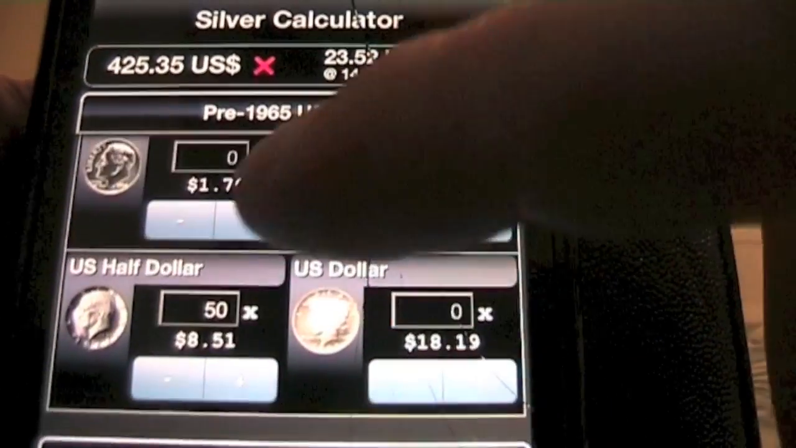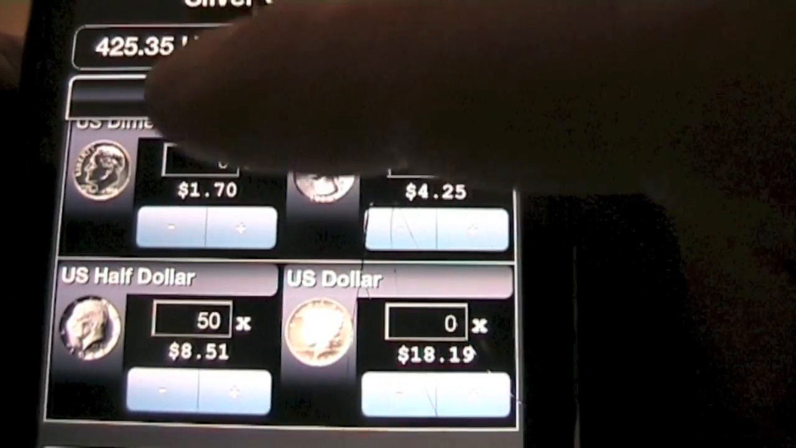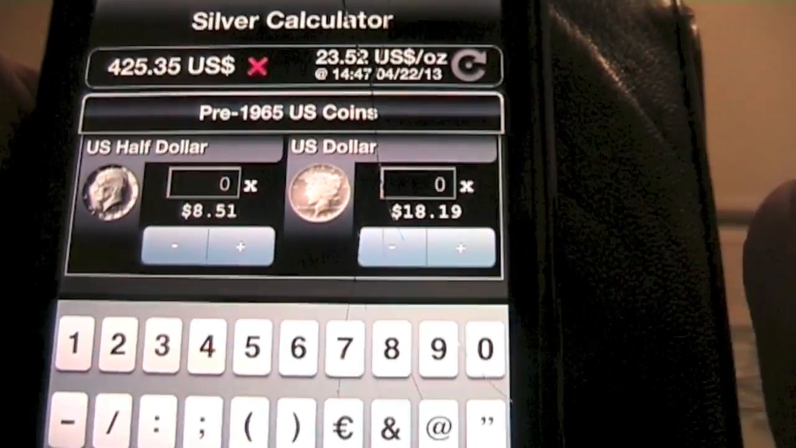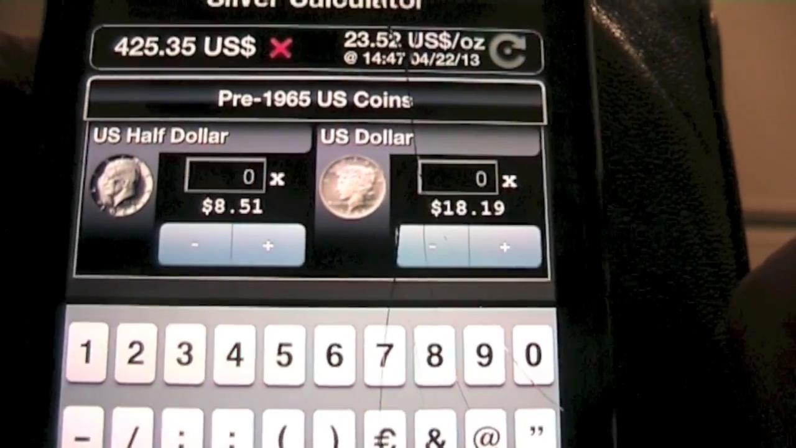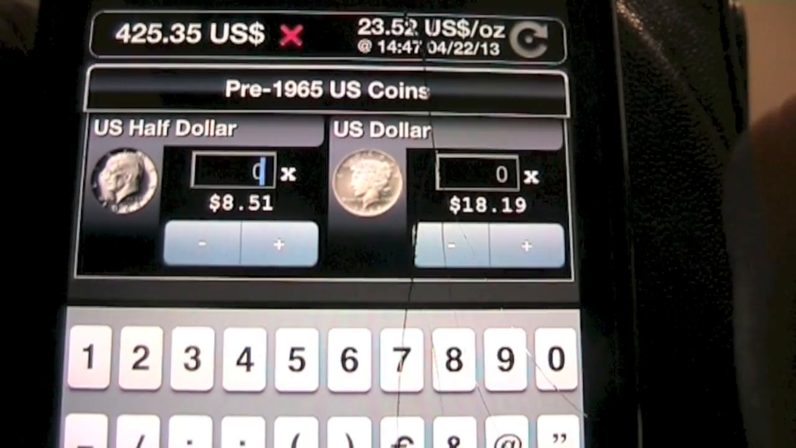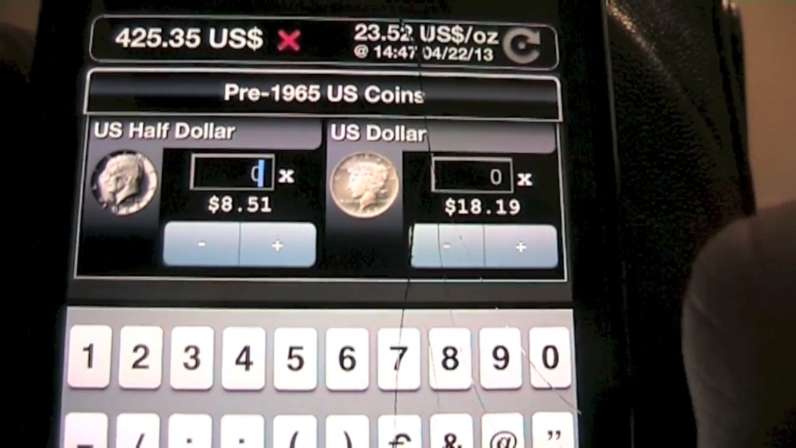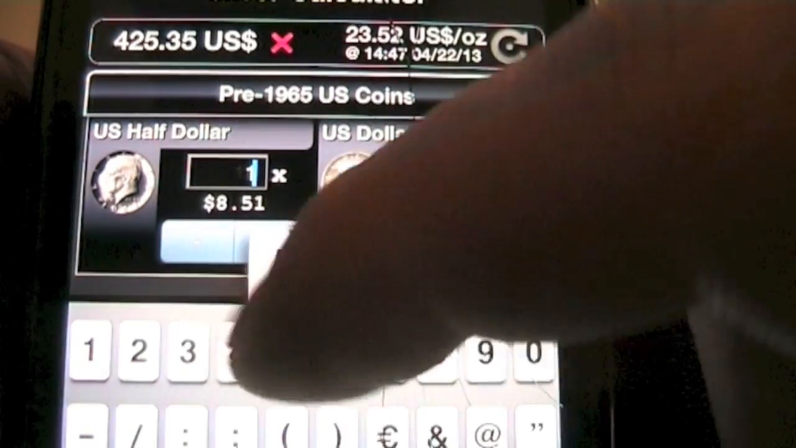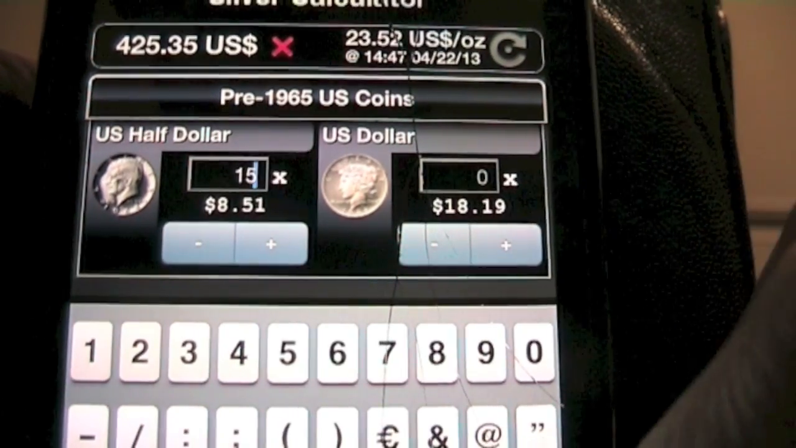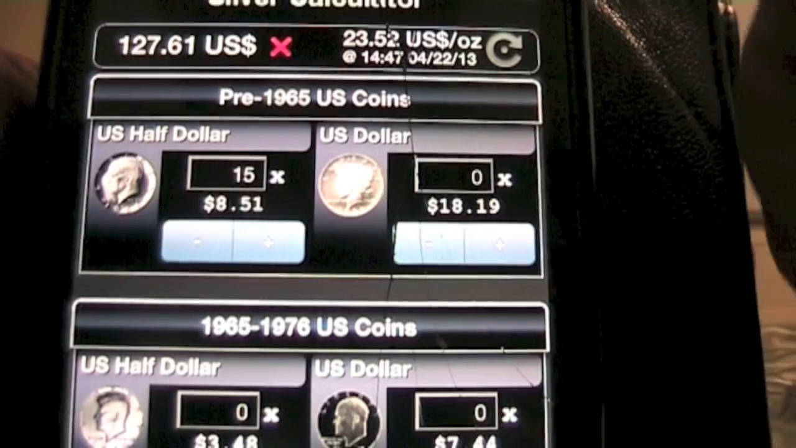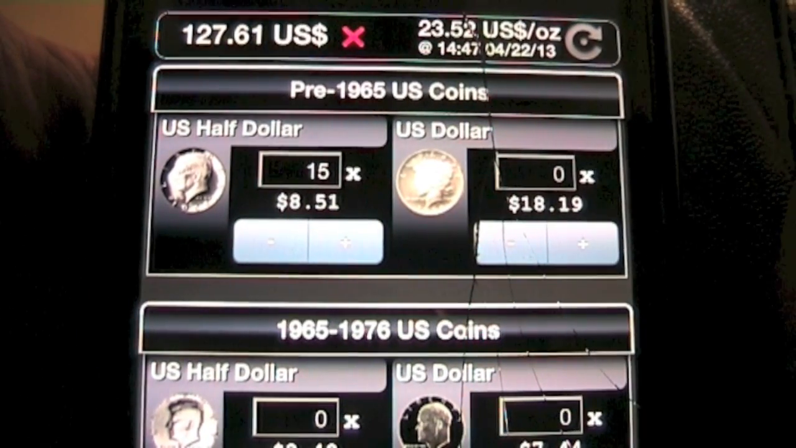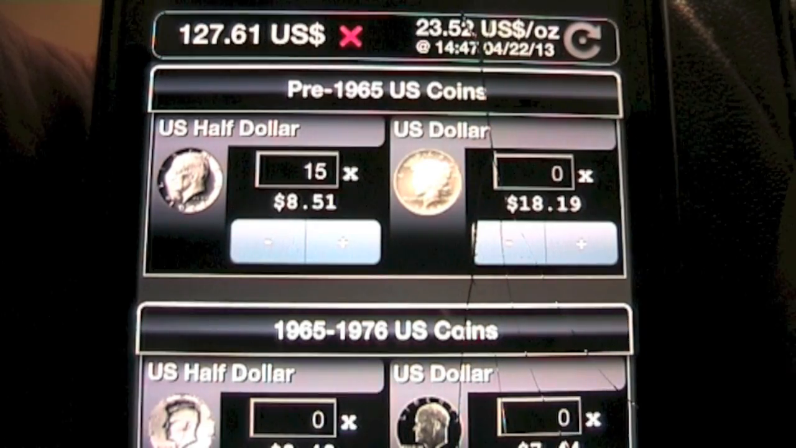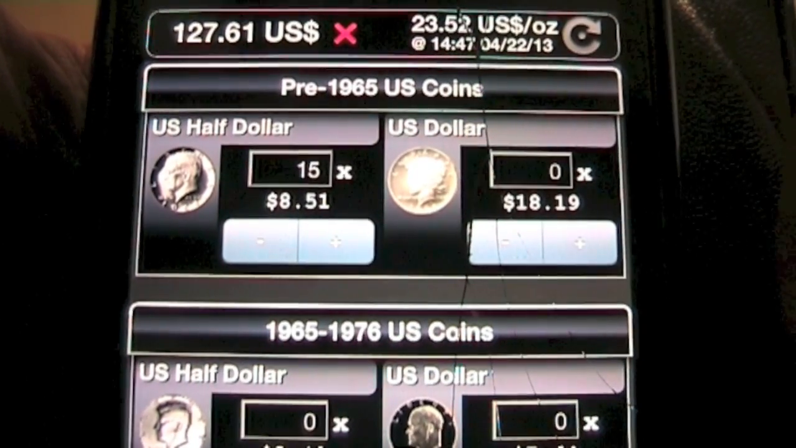So the idea of this would be, just click on that. Say I'm in a flea market or a market, and I say, right, there's 10. No, we'll give it an odd number. I'm buying 15. So I just type in 15 here. I'm buying 15 half dollars. Okay, done. See up there at the top, 127.61 US. It's just worked it out straight away.